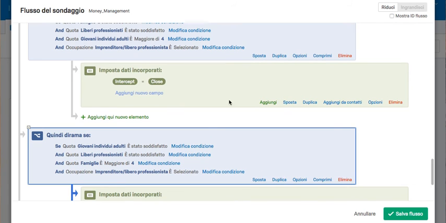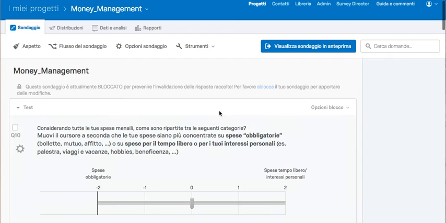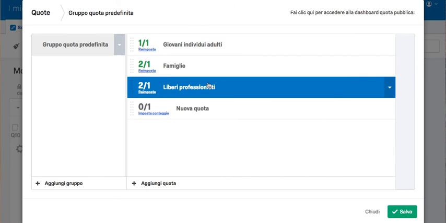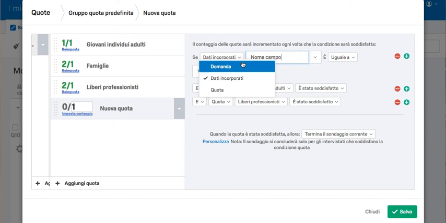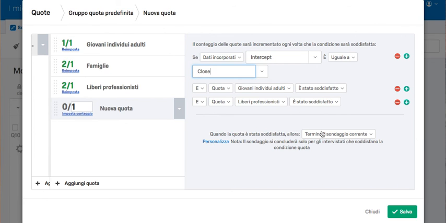I'm not going to save this, but that is how you would set this up. So I'm going to click close and just remove all the changes I've made. And then what you would do is go back into your quota. The first three can remain the same, but this last quota isn't going to be based on whether all the quotas have been filled. Instead, we're basing this off of the actual embedded data of intercept is equal to close. Because only one person is going to get assigned this, and this is going to be the last person who's going to be taking the survey. And when they complete the survey, this quota is then going to be met and can then close your intercept.